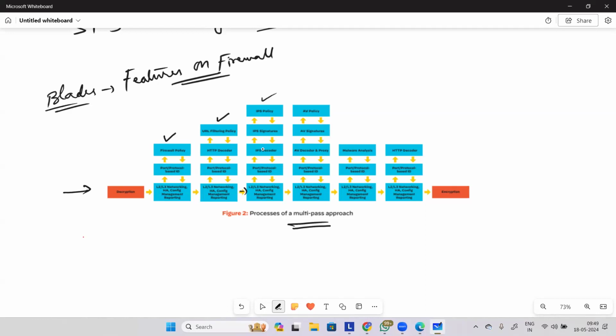So blade 1, blade 2, blade 3, blade 4, blade 5, blade 6, and then finally re-encrypt the traffic and send it out, right? So let's say if this was in and this was out, now imagine the time it would take for processing in this way, right? So it went to blade 1 where it was evaluated, then it was sent to blade 2 where another feature was evaluated, like URL filtering.